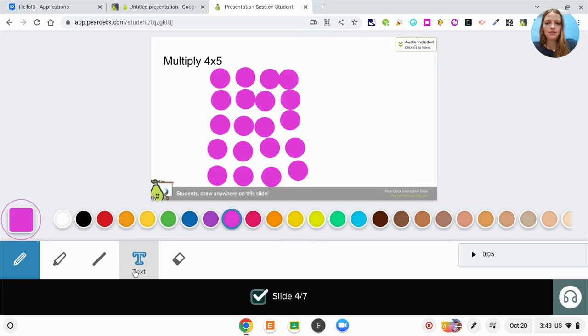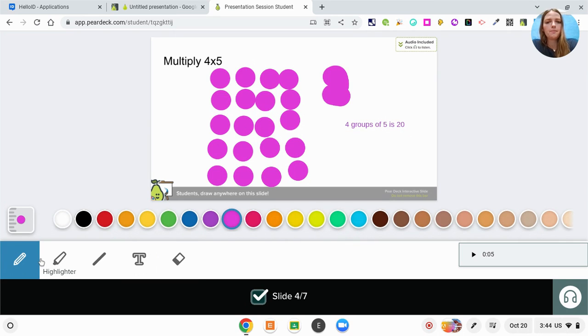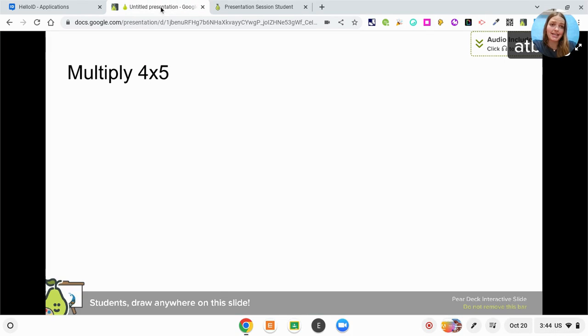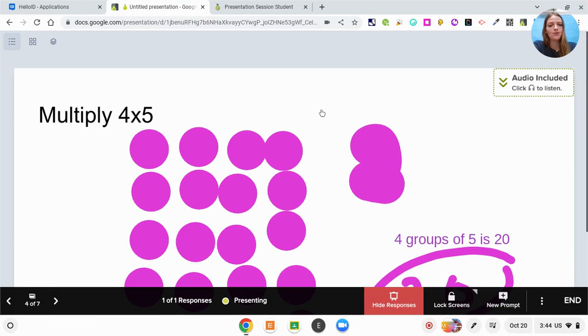And then I could use the text tool and write 4 groups of 5 is 20. And then I also set in the directions to circle your answer. I'm gonna put 20 and circle my answer. So then on the teacher end, in real time, you'll be able to see your students working, and you'll also be able to see all of their responses on the fly.